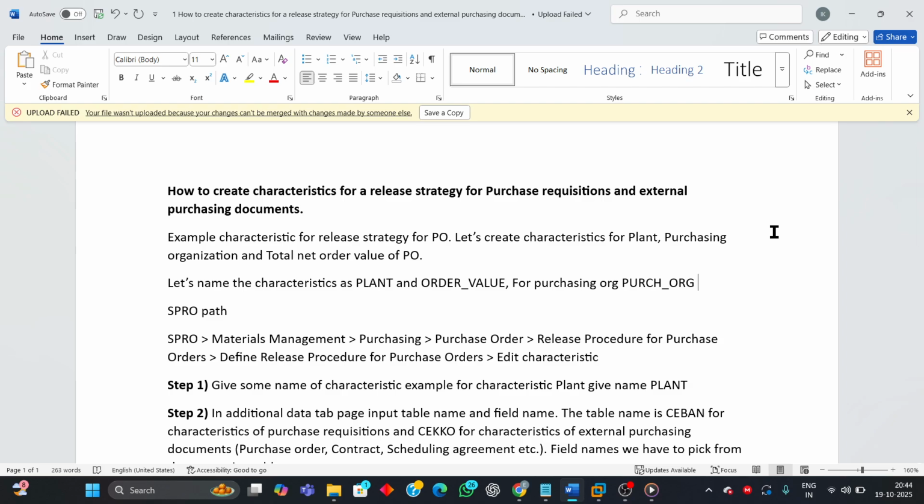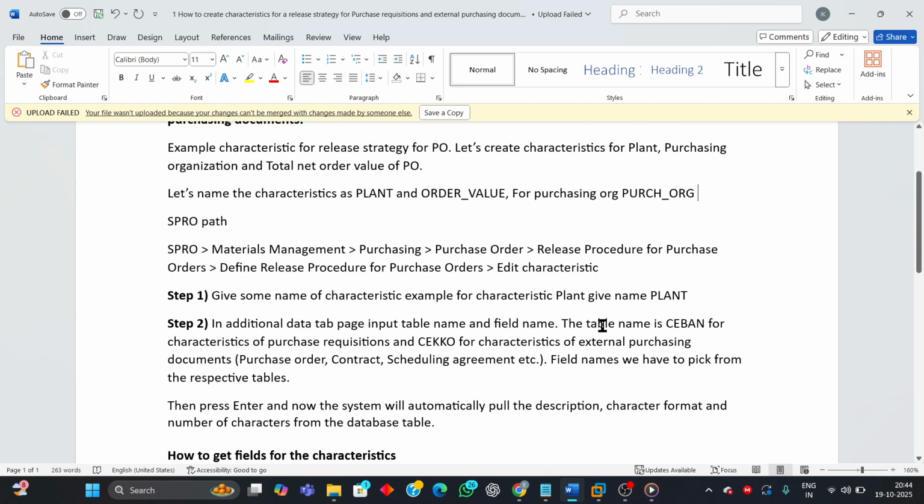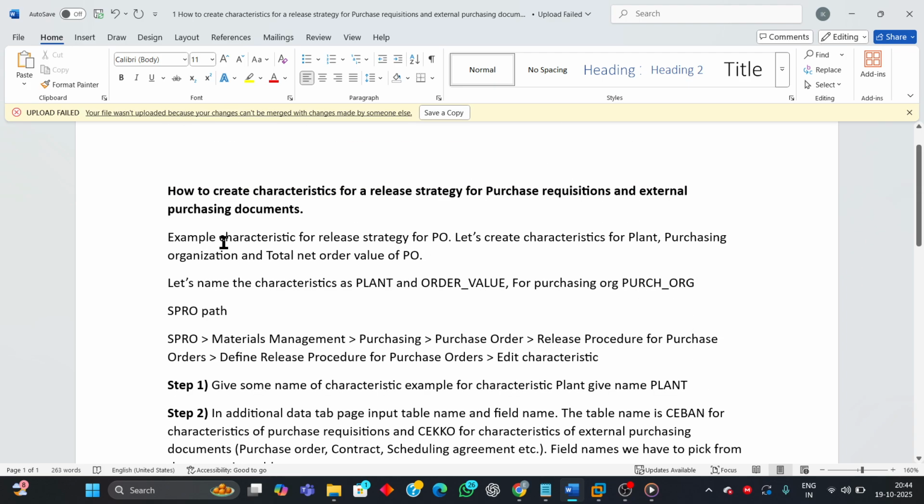In this video, we will learn how to create characteristics for release strategy of purchase requisition and purchase order in three simple steps. The first step is we have to give some name of the characteristic. For example, let us say we are creating a release strategy of purchase order and we have to create characteristics for plant, purchasing organization and total net order value of the purchase order.